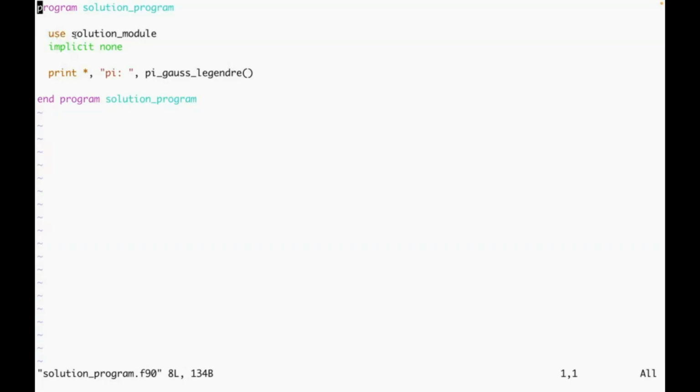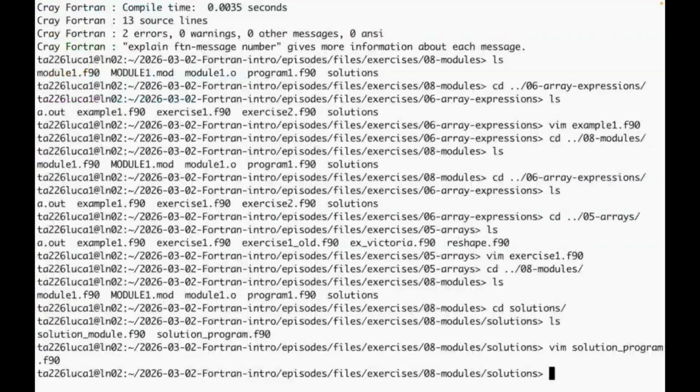Whereas before, if you remember, that was quite a big bit of code, we've now moved it all into solution module. Use statements always come before implicit none, I'm not sure if I've actually said that. And then we print pi, and then we call a function which we get from the module. I'll just quickly show you what's inside solution_module.f90.